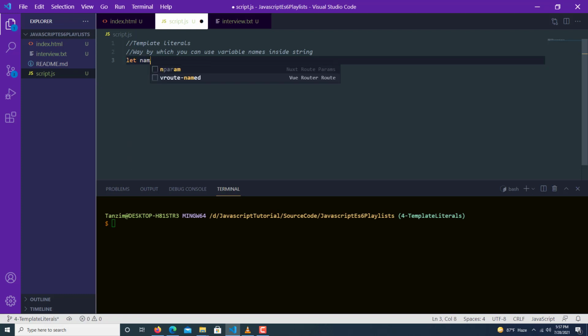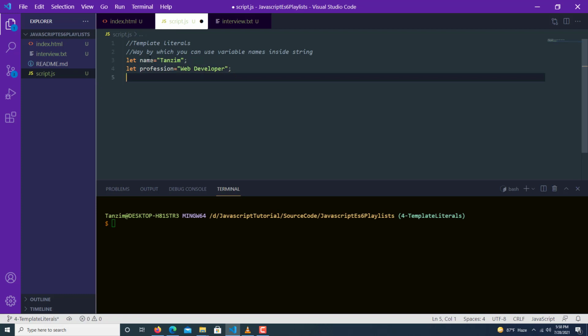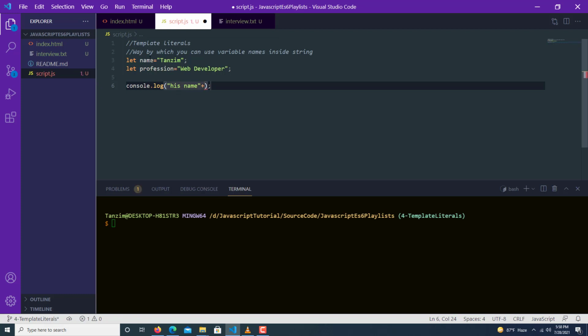Suppose let name equals Tanzim and let profession equals web developer. Now if I want to print it in a single line in ES5 or previously, I had to do something like this. Then I had to break the string, and it needs to be username, since in JavaScript if you write name, it might throw you an error. So for staying on the safe side, I'm using username.